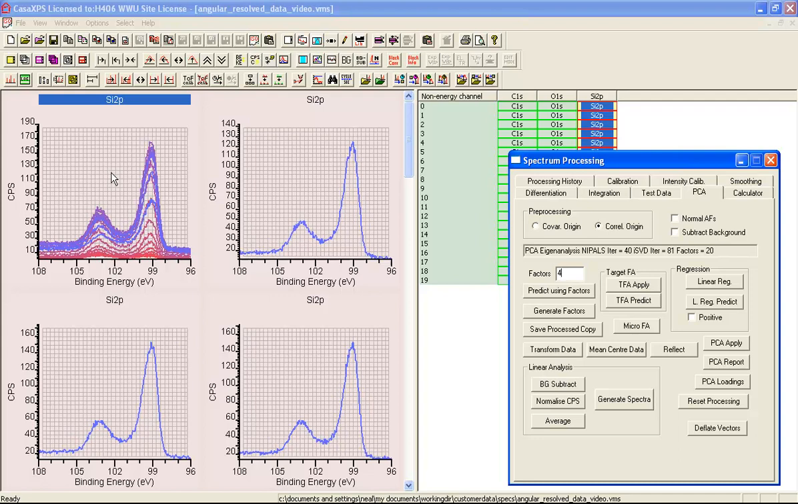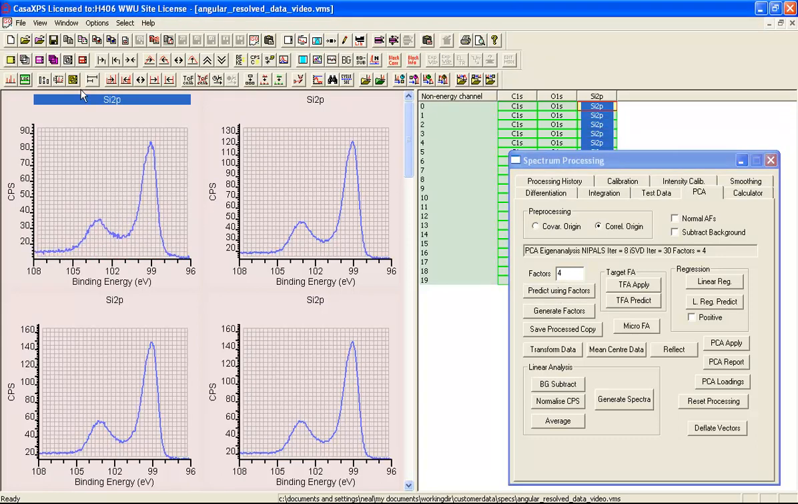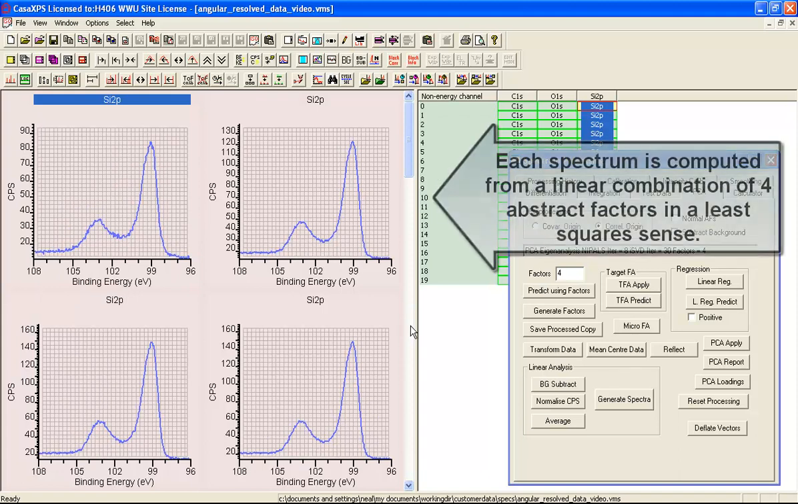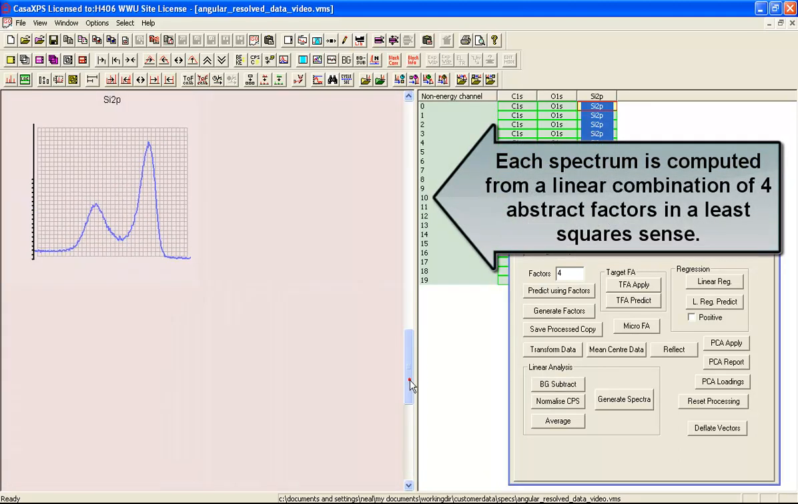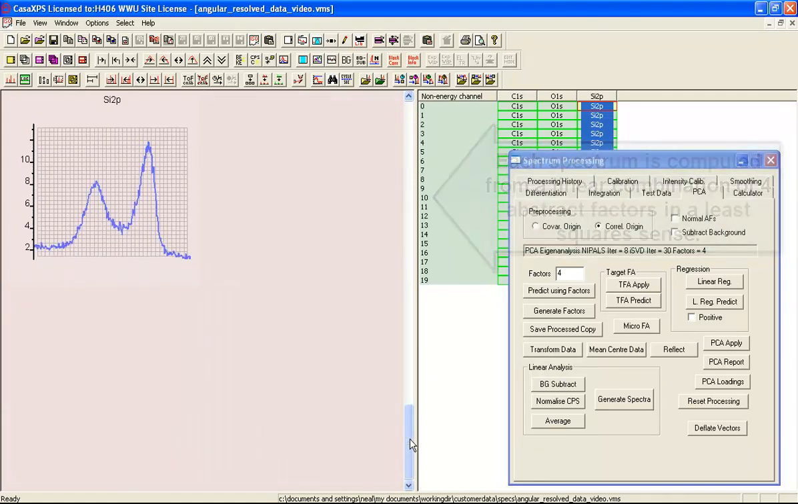A PCA will be performed calculating 4 abstract factors, and in this case the predict using abstract factors will always calculate the number of abstract factors that are specified in the factors field. And when I press predict using factors, I've used 4 abstract factors, and now these spectra are transformed so that noise has been removed to some degree.